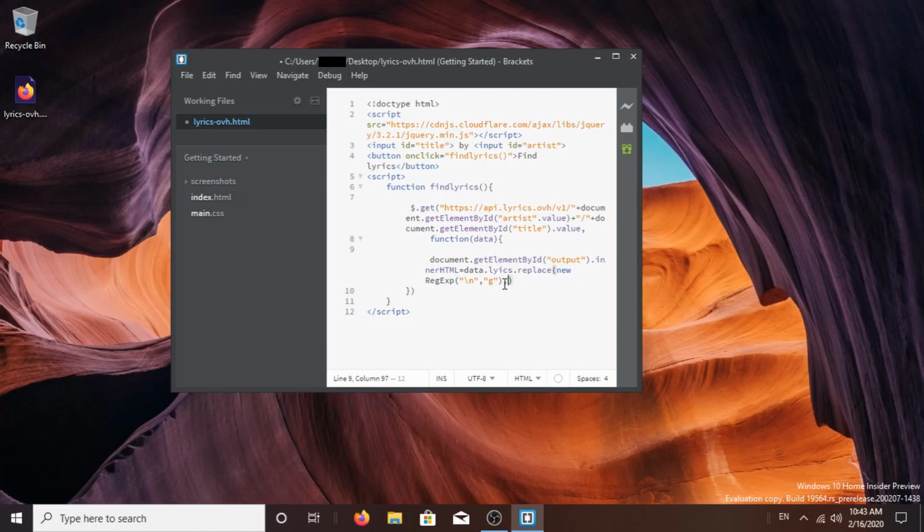And then comma outside of these parentheses. So after the comma g, you close parentheses and then comma, open quotes, and make br tag. So it'll replace all of the backslash n's with br's, because if you just use backslash n's, HTML won't display them. Then close curly braces, close parentheses, and then close curly braces again. Brackets already did it for me. I thought Brackets didn't autocomplete, but apparently it does.